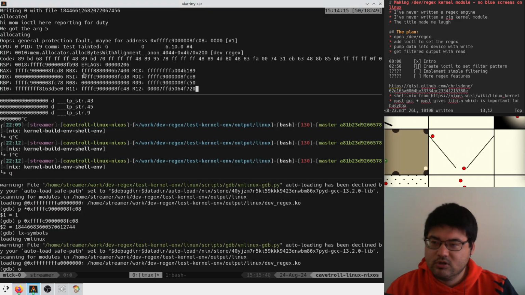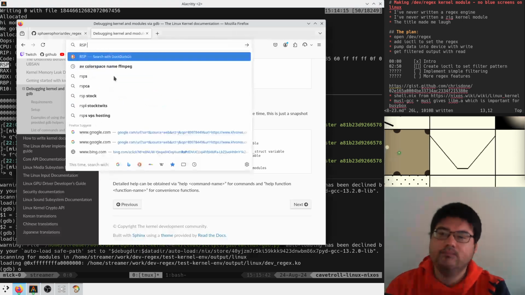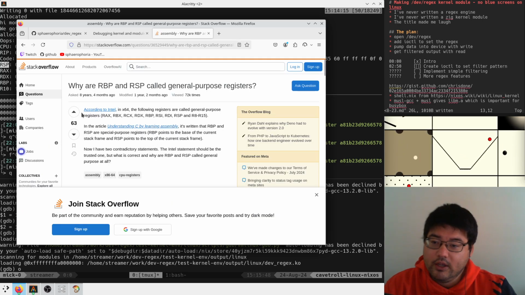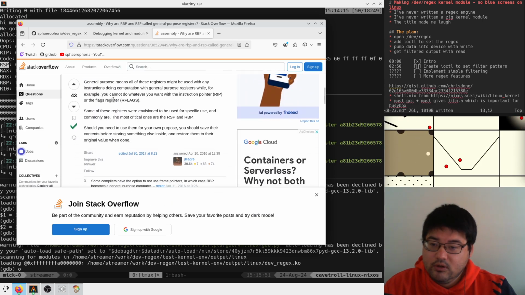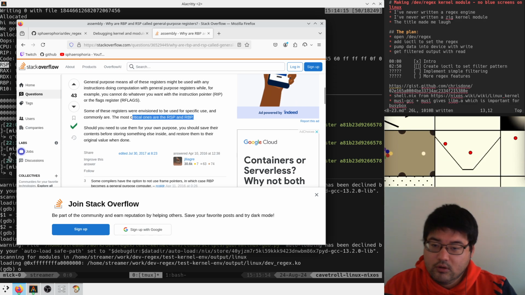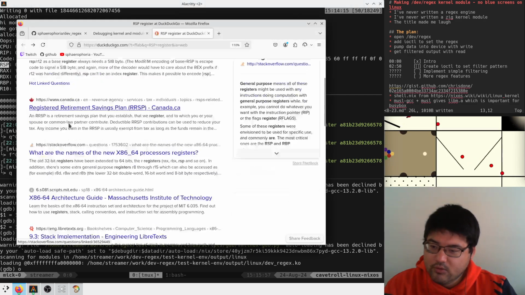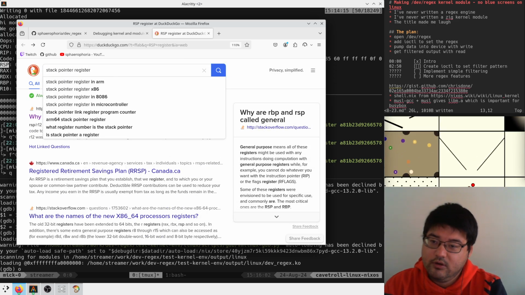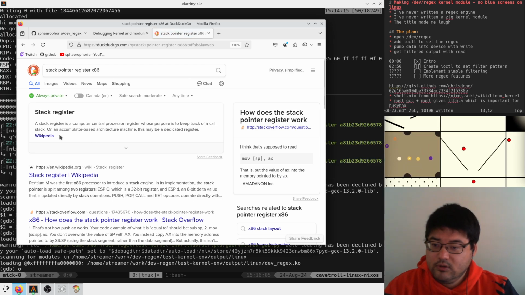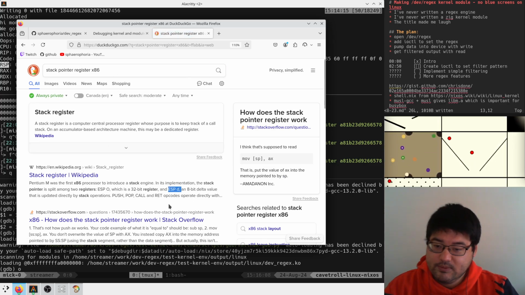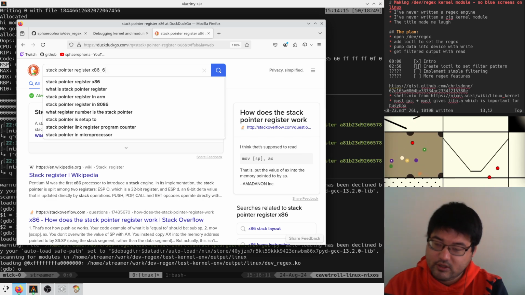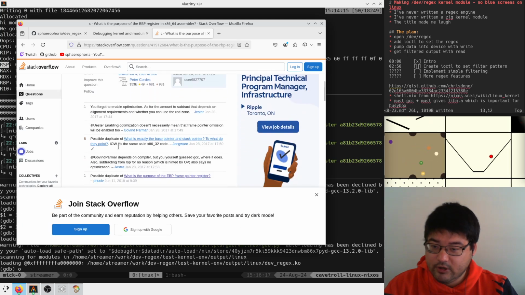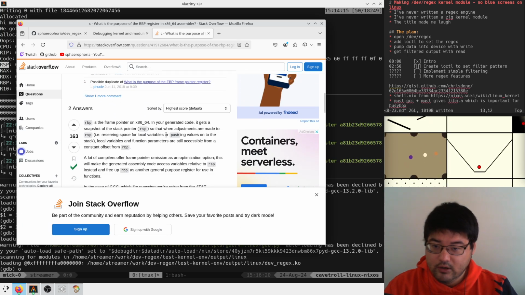The fact that it's RSP is stack pointer, right? No, I guess. Well, he's saying general purpose. RSP does kind of look like stack pointer, according to that. What is a stack pointer register on x86? ESP, and RSP is the 64-bit version, I think. RBP is frame pointer, RSP is stack pointer, right?